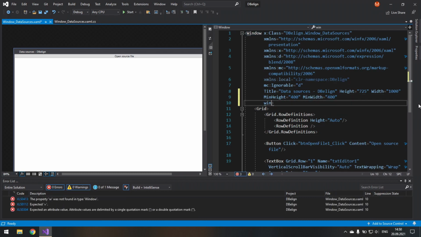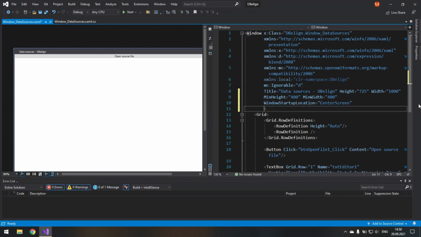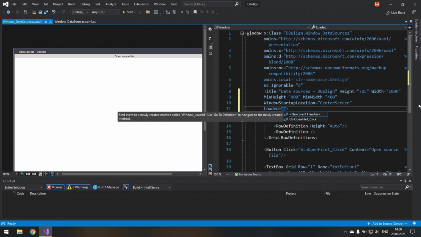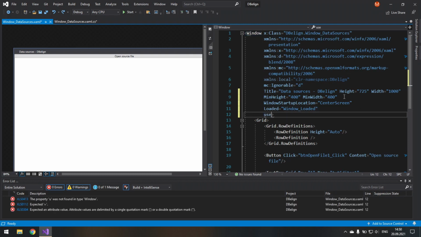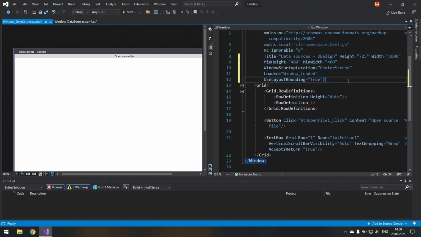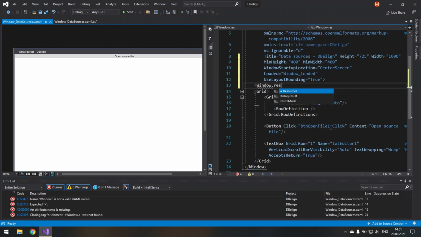The window startup location is going to be center screen, and we will also need to access its loaded event because previously we have provided registry and license keys, and here we will check them. And also for images we need to use layout rounding and set it to true. This avoids the blur effect. And also we are going to have a lot of controls here. We definitely need to define some styles in window.resources.